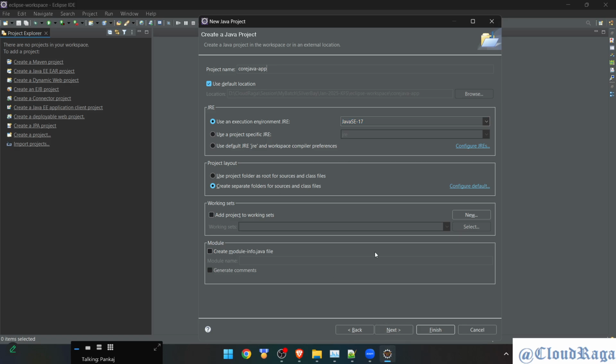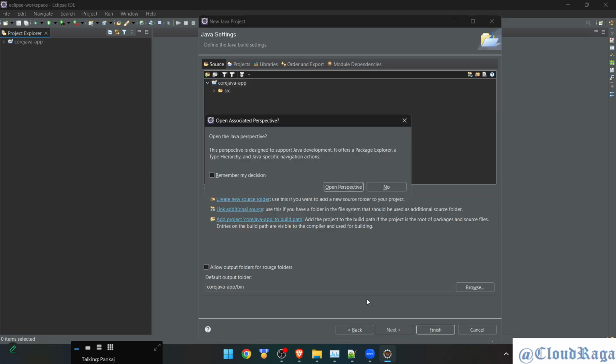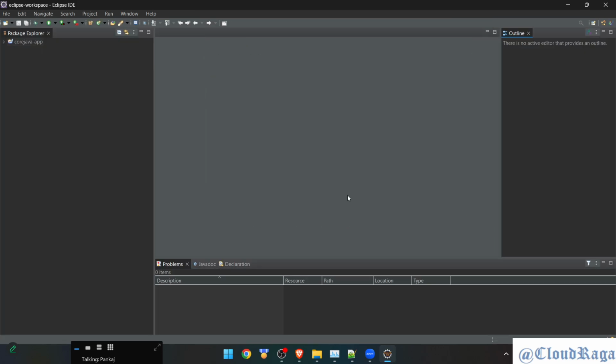So I gave the project name. I unchecked this because I kept this underscore, hyphen. That's why it was suggesting that don't do that. So give the project name, Next, then Finish. It will ask you to open the Java perspective. Don't click this box, okay? We will use it later. So don't check this box, leave it as it is and click Open Perspective.